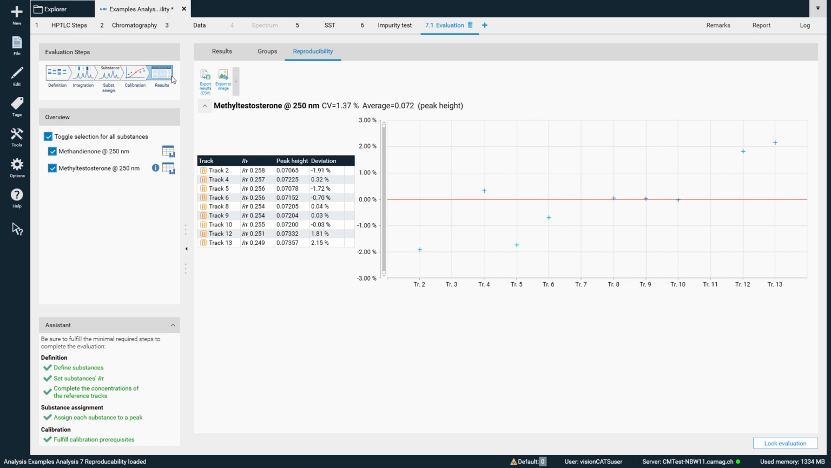Using the reproducibility function in visionCATS helps you quickly assess the consistency of your analysis, ensuring reliable and reproducible results every time.